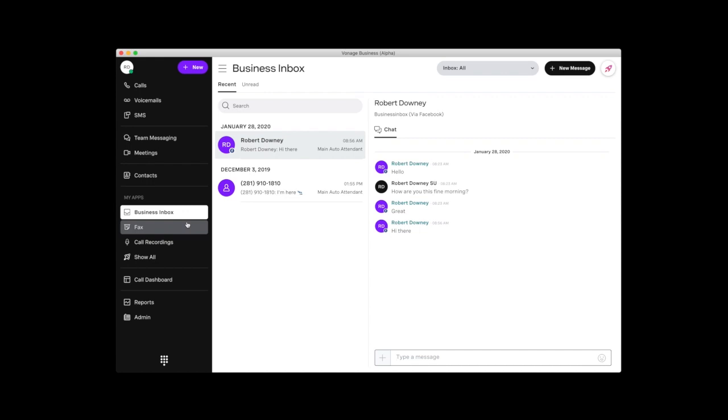You also have the capability to attach your Facebook page to the Business Inbox, which allows you now to have a single pane of glass for all of your instant messages from Facebook, as well as your main telephone number, as well as your one-to-one SMS messaging.